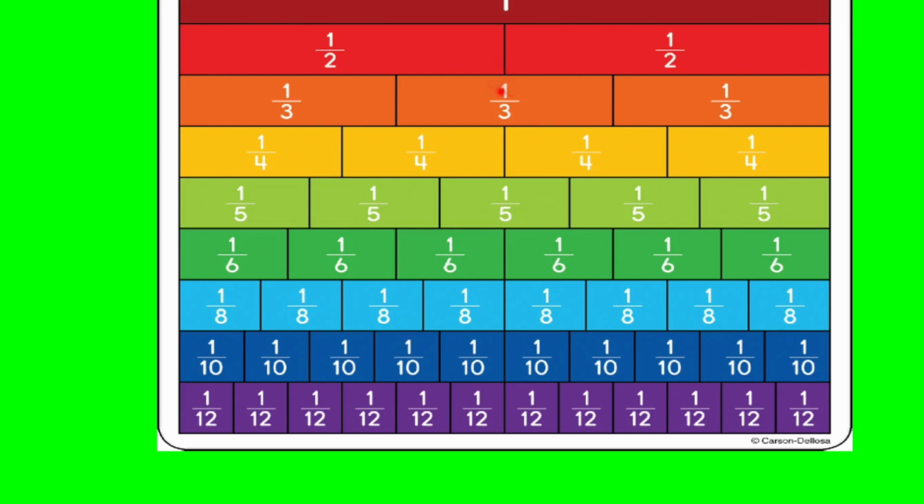Well, you can see that 2/4 is the same size as 1/2. You can see that 3/6 is the same size as 1/2. You can see that 4/8 is the same size as 1/2. You can see 5/10 is the same size as 1/2. And you can see 6/12 is the same size as 1/2. So those are all equivalent fractions to 1/2.